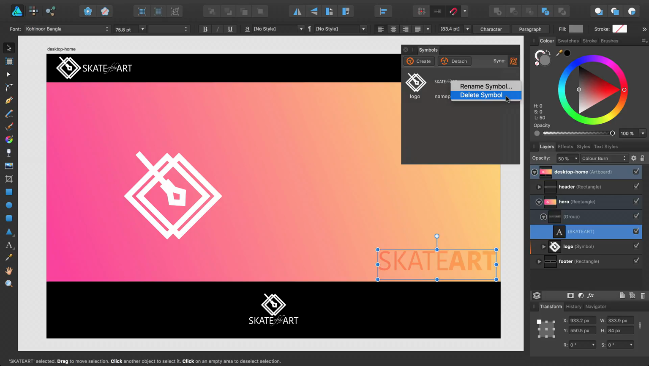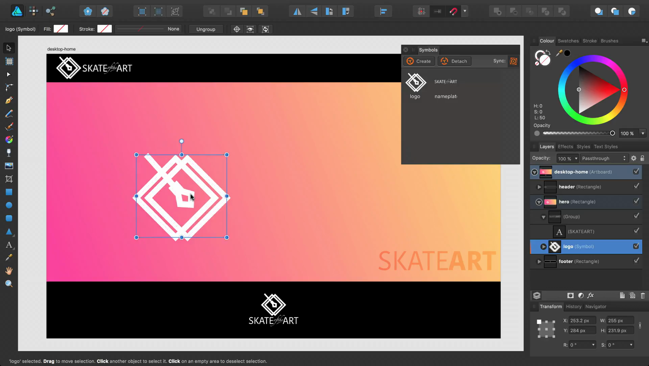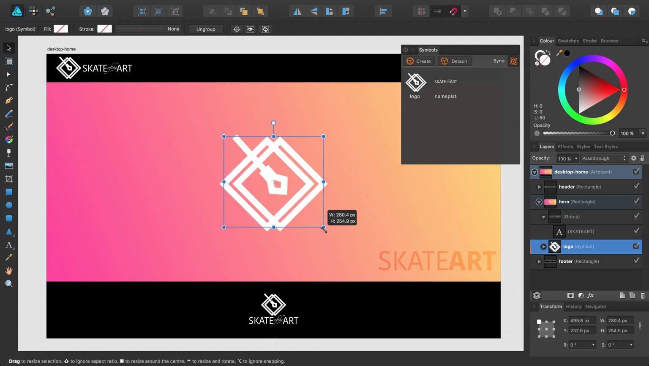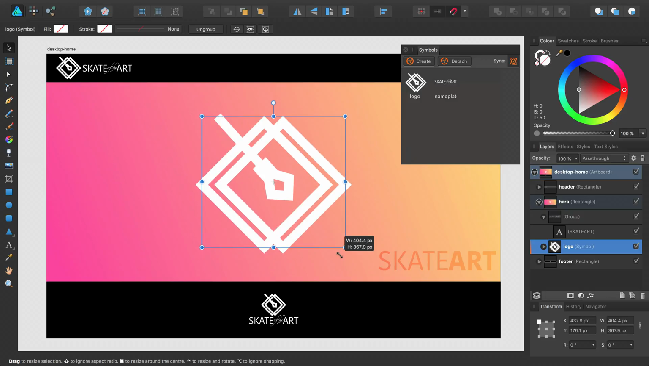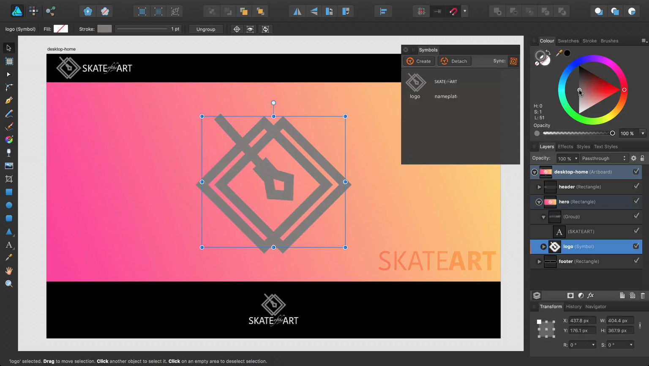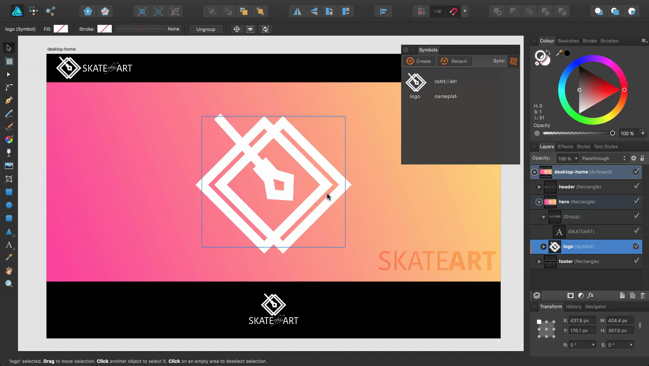Now let's look at symbol synchronization. As I mentioned before, we can select a symbol's container and resize it, and it will only affect this instance. However, other changes such as changing colour, blend mode and opacity are reflected across all instances. So I'll undo my latest changes. Currently, we'd rather the changes only affected this instance, but I don't want to detach it entirely from the other symbols. This is where the Sync button on the Symbols panel comes in handy.